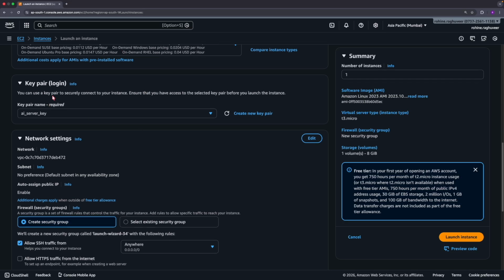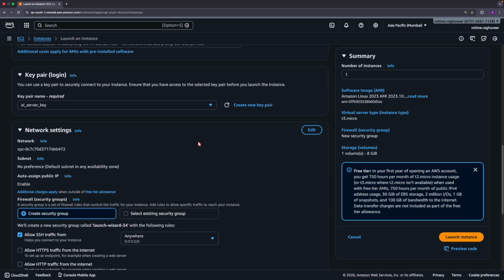And then we don't need a key pair here, as I'll be logging into the instance through the browser. But if you want to log into this instance using PuTTY, then you need a key pair, so you can just create it. Let me just select one. But yes, we need to select one of the key pairs to launch the instance.